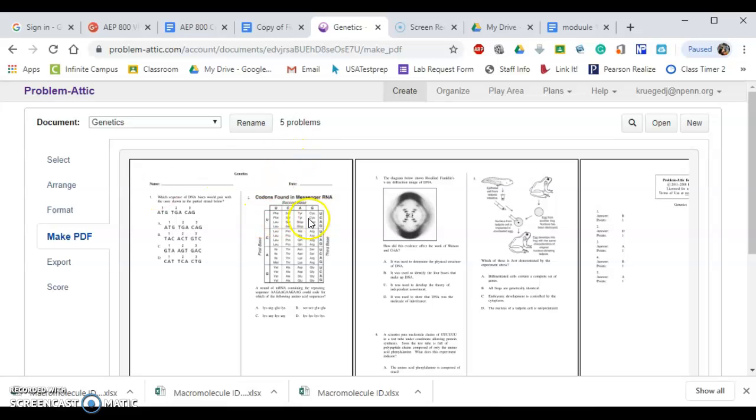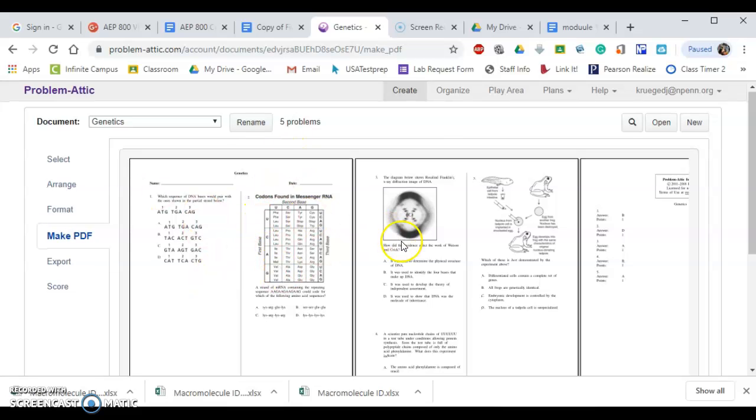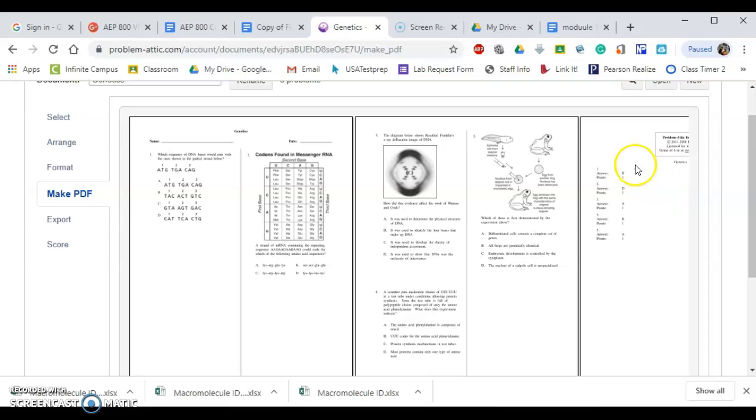Right? It'll generate a PDF file with your test questions that you selected, along with an answer key over here. Right? You could simply just go ahead and then download this PDF and print it out and give it to your students to take. Right?